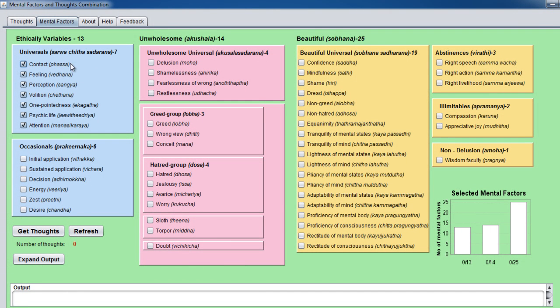Each category of mental factors, for instance ethically variables, has subdivisions as universals and occasionals. Unwholesome mental factors have subdivisions such as unwholesome universals, greed group, hatred group, and so on. Beautiful mental factors also have several subdivisions. Here the unwholesome mental factors appear in the thoughts that are related to bad actions or thinking. In contrast, beautiful mental factors are visible in the thoughts that are formed in relation to good actions and good thinking.